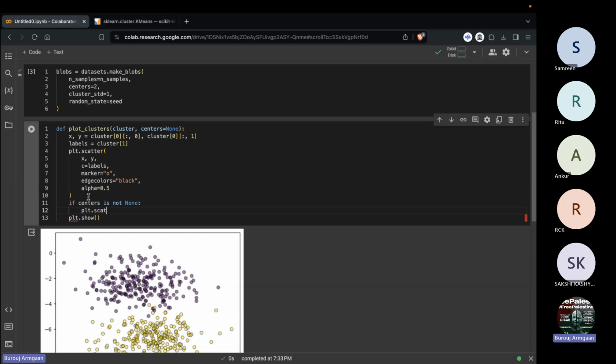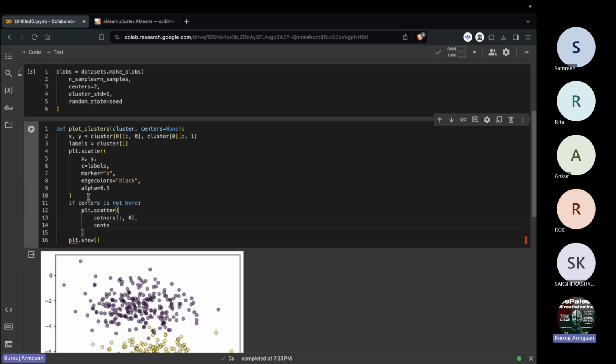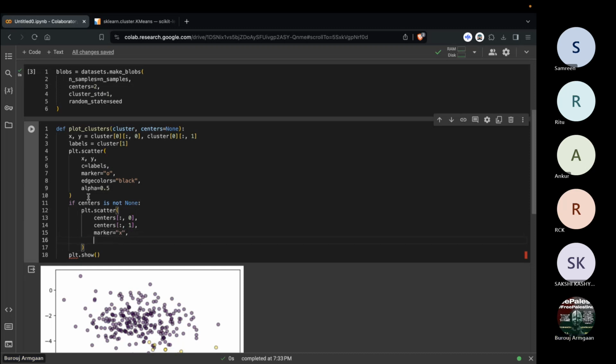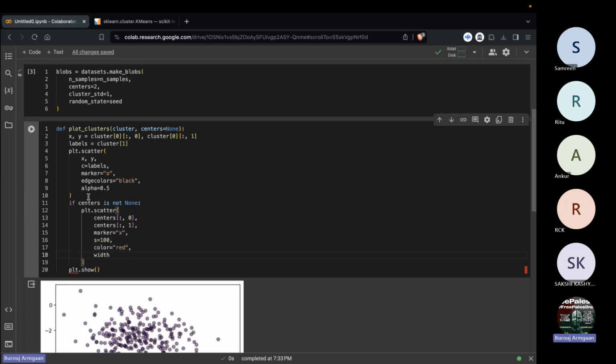So we'll say plt dot scatter, centers all rows 0, that is the x value. Then we'll have the y values, all rows first column. This time I'll mark it as an x. The size will be set to 100. The color should be red and make it a little bit wider, so line width is 5, let's say. So I think this is okay.